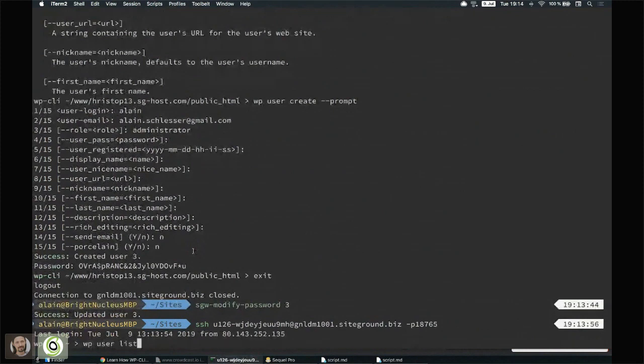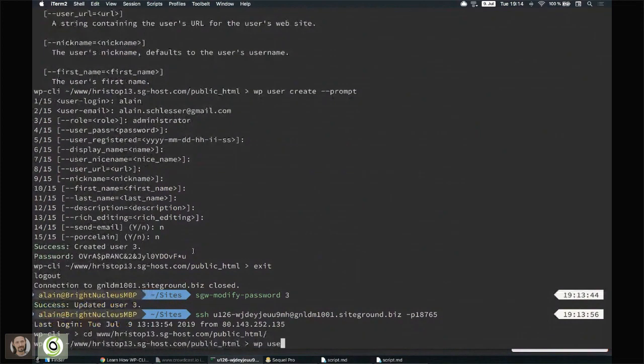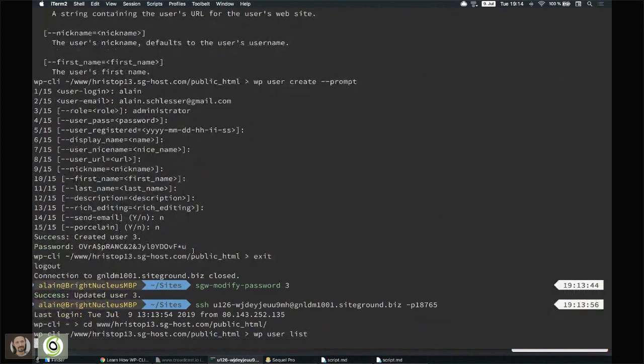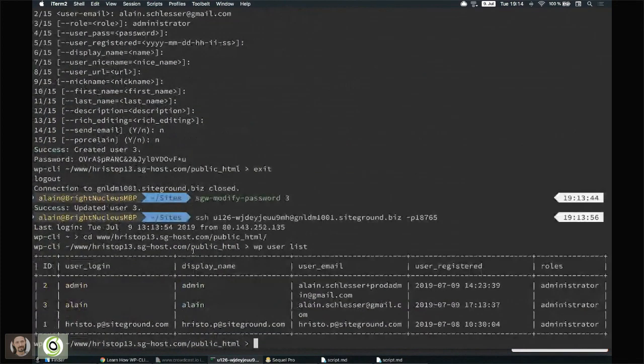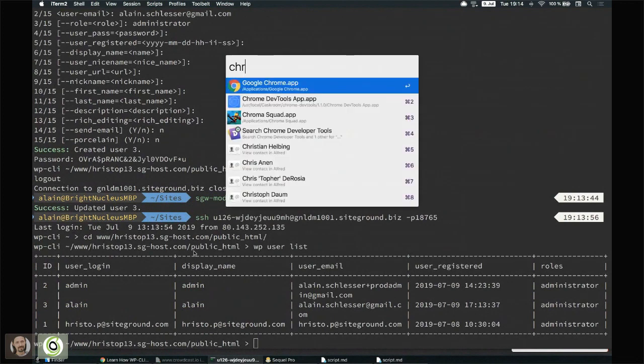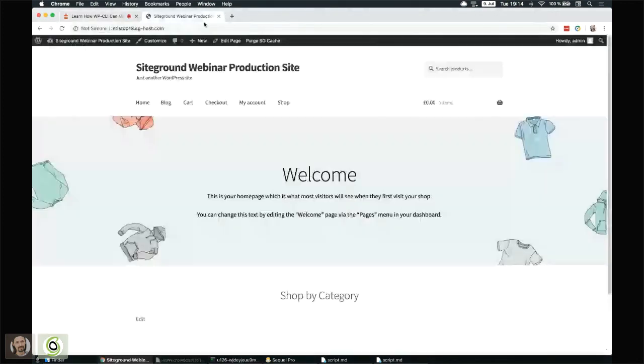And now if I do, I'm not in the right folder anymore. So this is, there we go. So if I now do WP user list, we can see that I added a user with the ID 3 that is an administrator. So now if I pull open my, I'm already logged in. Let me just quickly log out.